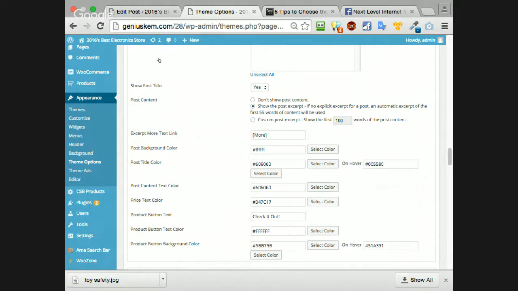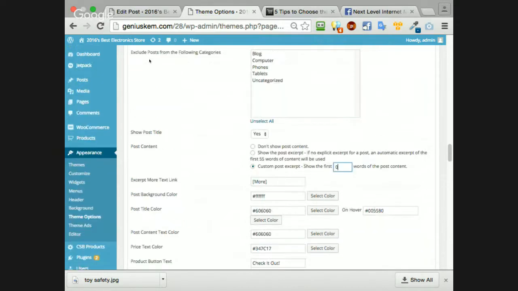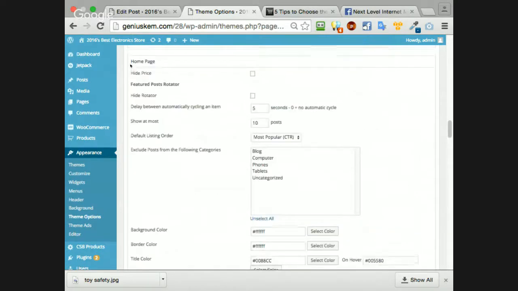Alright, so what you want to do, you want to come right here and select custom post excerpt and you want to put it to 0. So you're telling it 0 characters. It's still theme options where we're changing up pretty much everything.